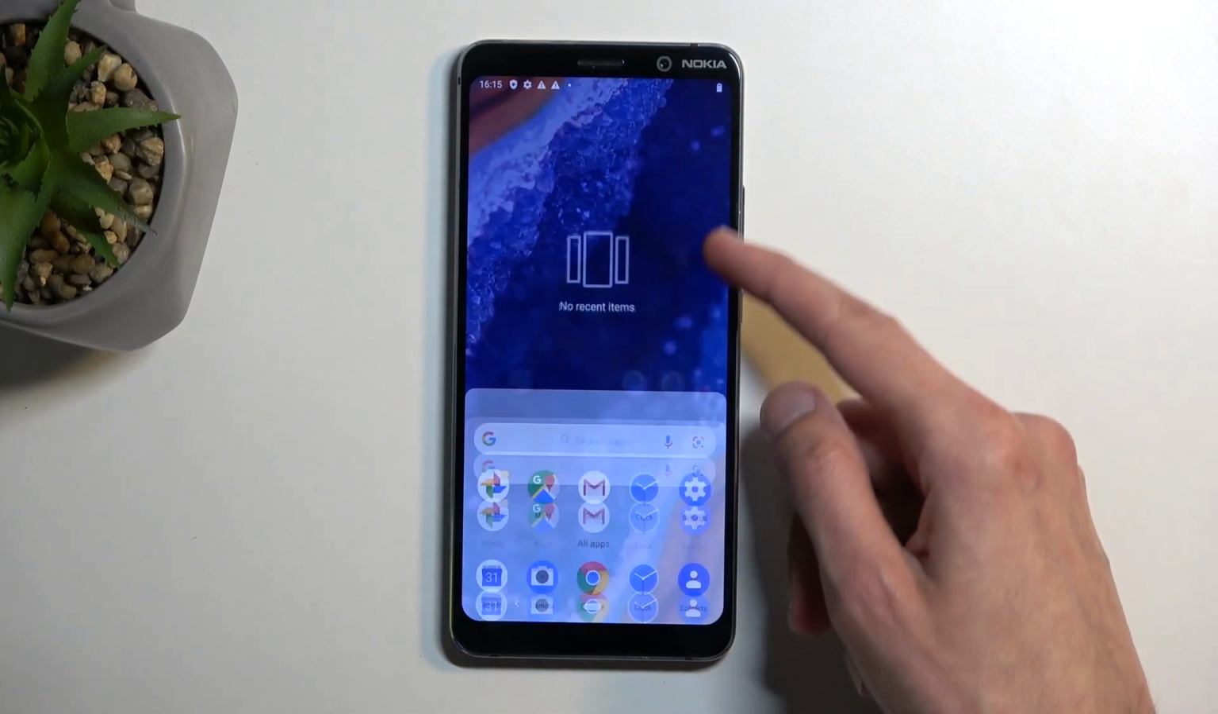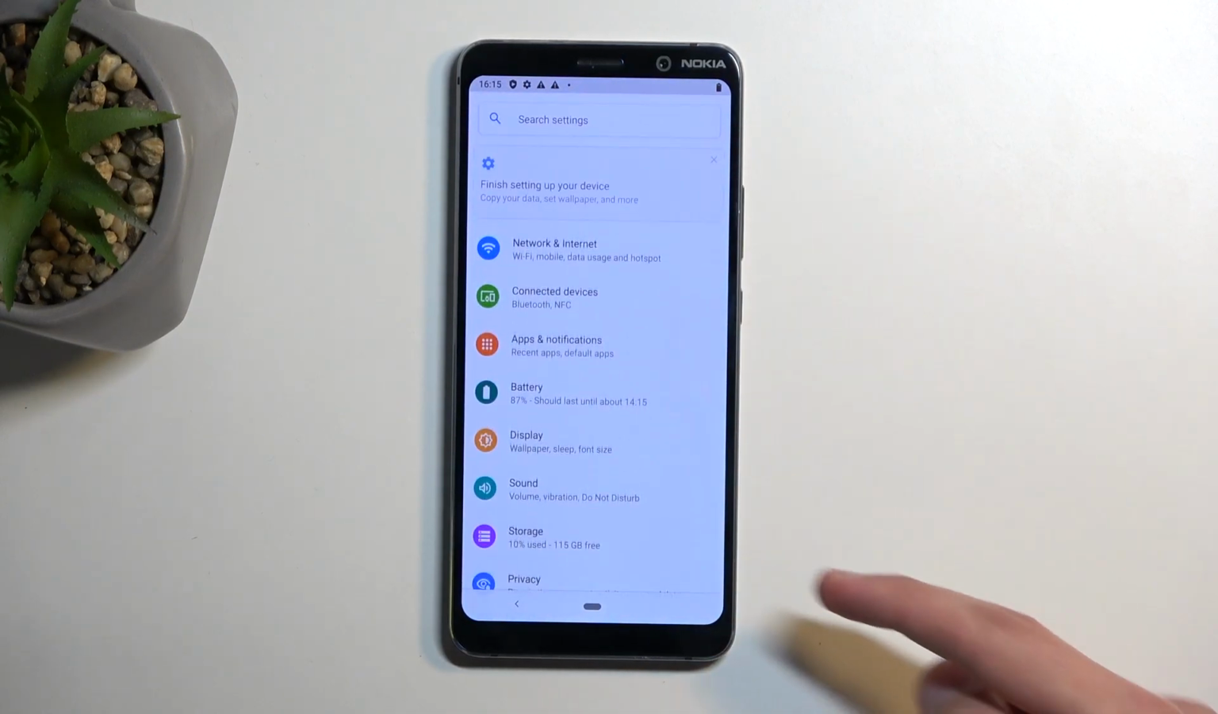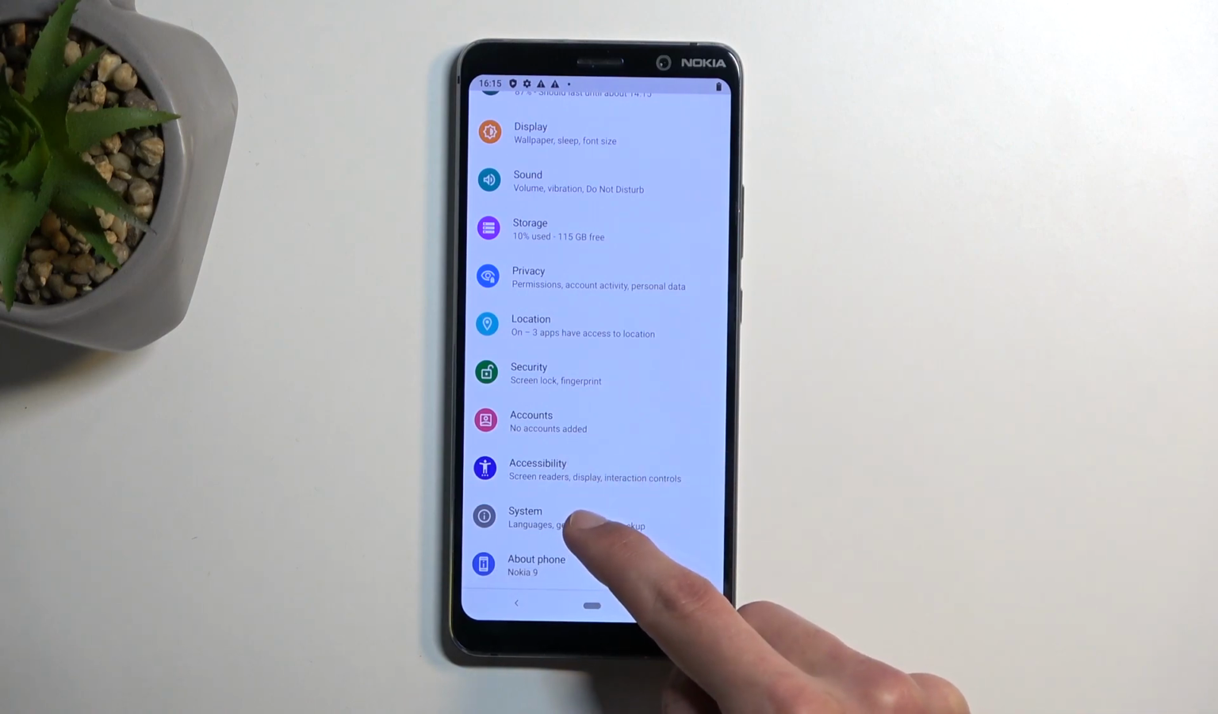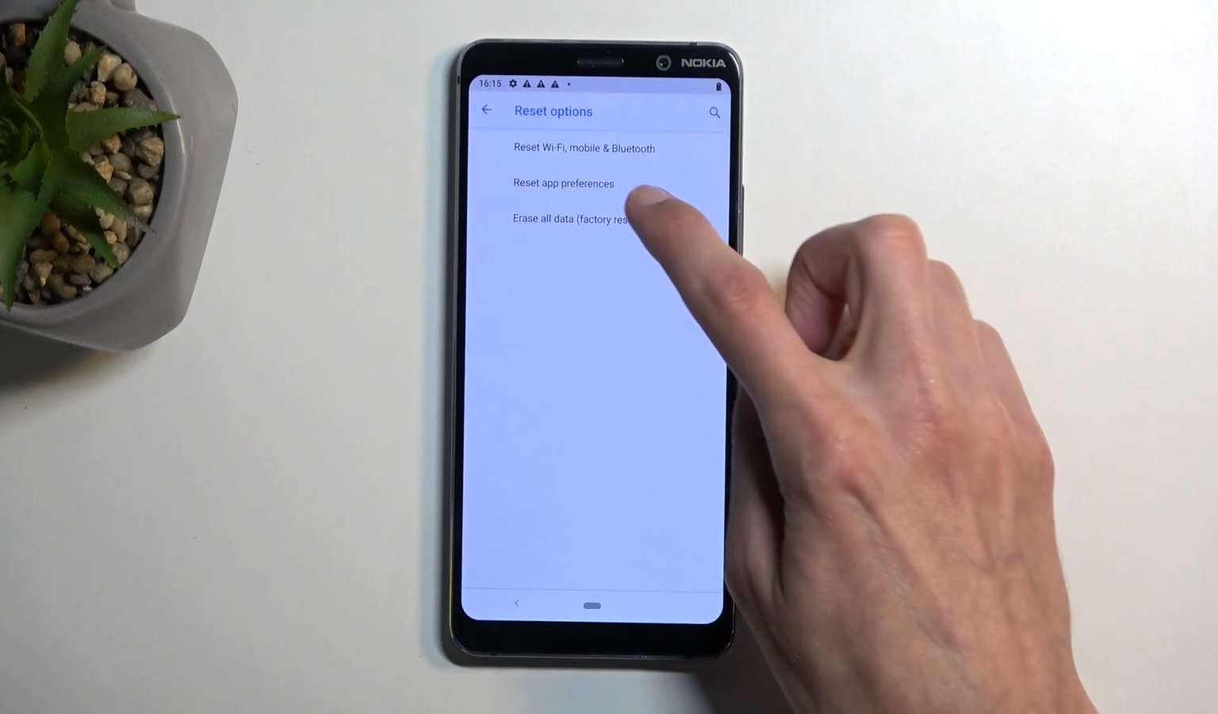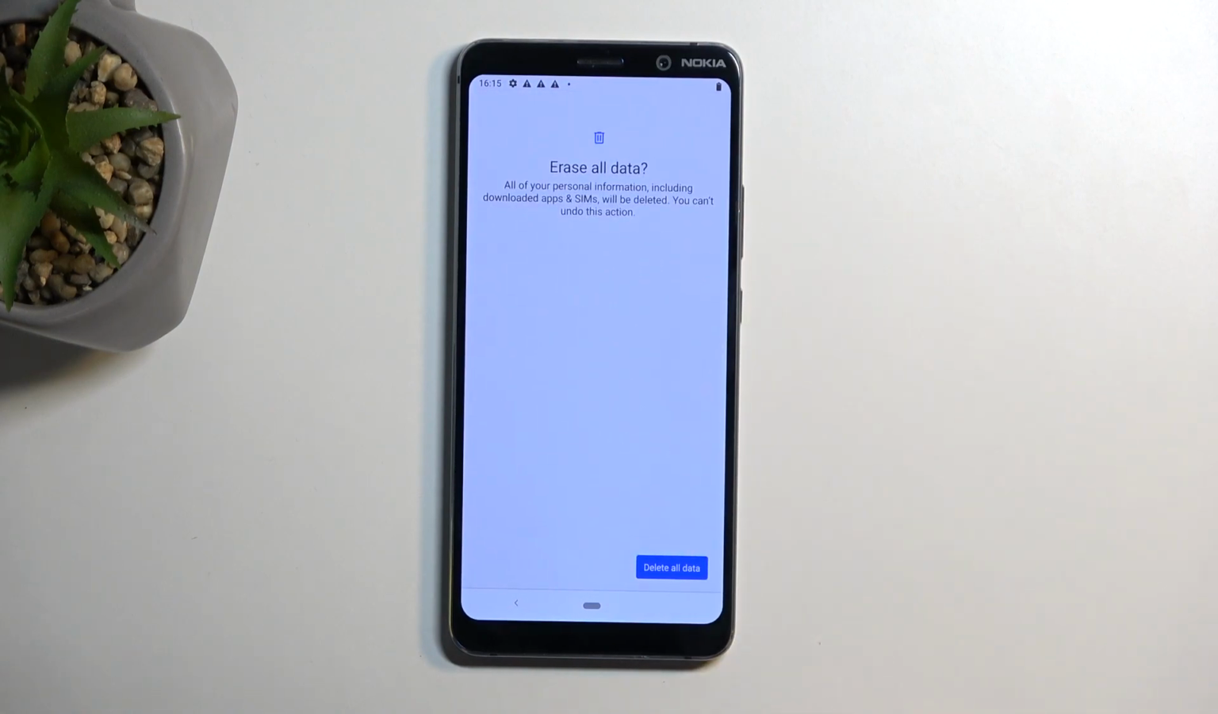To fully unlock it, we're going to navigate into our settings and scroll all the way down to system, advanced, reset options, erase all data, delete all data, and then click on the button again to delete all data. This will begin performing a factory reset of the phone, which will take probably 2 to 3 minutes to finish up. Once it's completed, you'll be taken back to the setup for your device. At that point, the device will be fully unlocked, so you can set it up in whatever way you want to. So there we go.